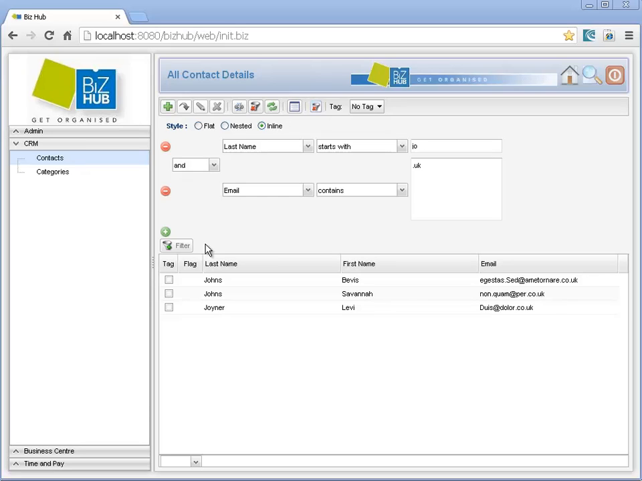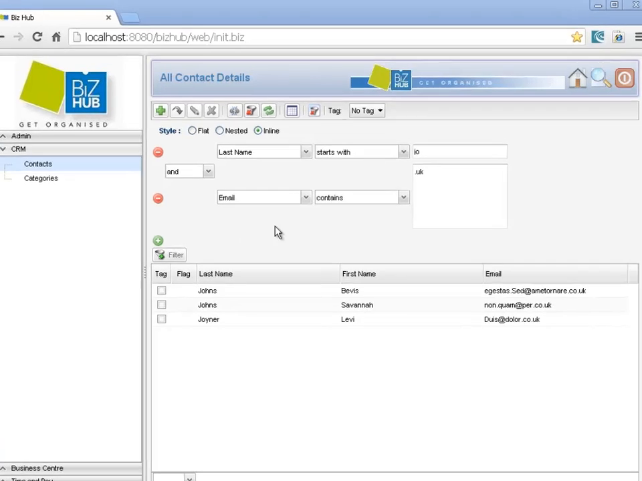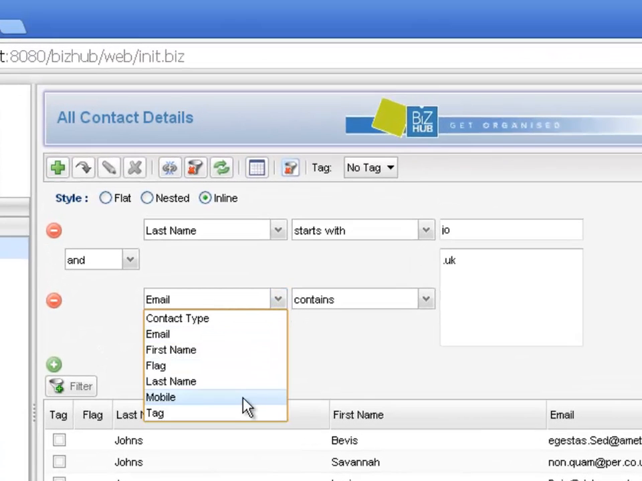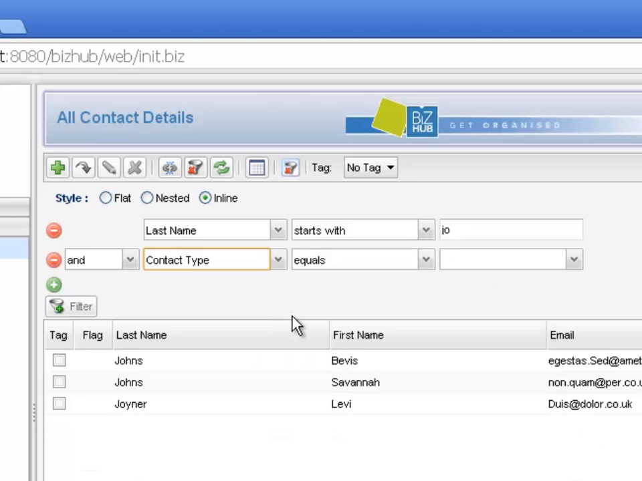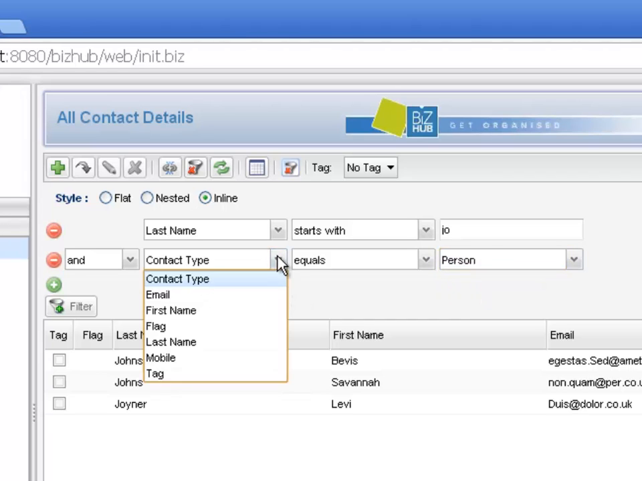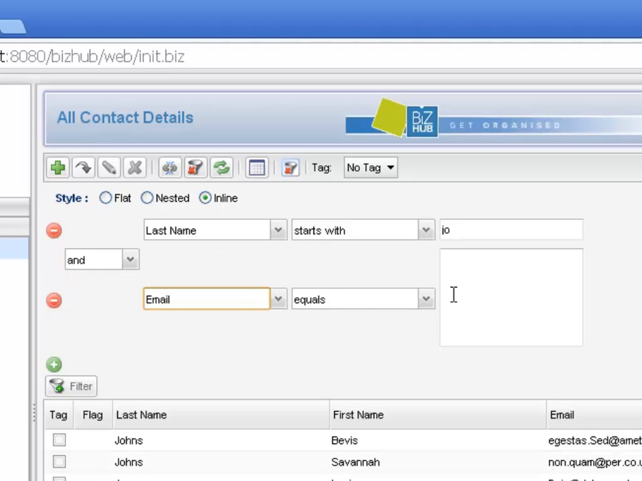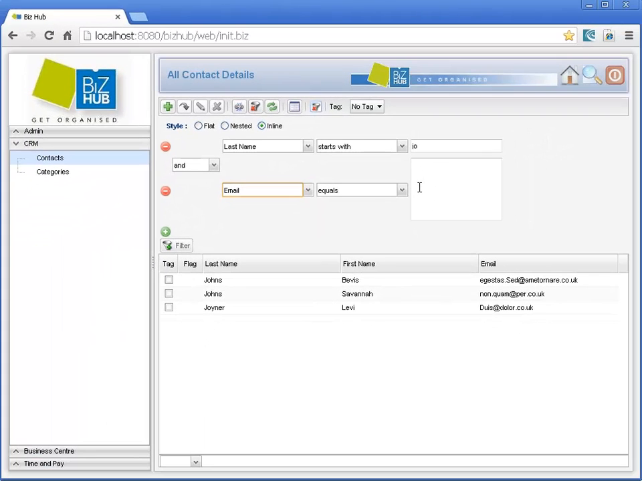Because your Wildcat application understands the data that's contained within it, any of the filter operators and criteria will respond to the types of values that are allowed for the criteria you're searching on. So for example, for contact type, there are only two options, and so a drop-down is presented. For email, which is a long text type in this application, a text area is provided, and so on.